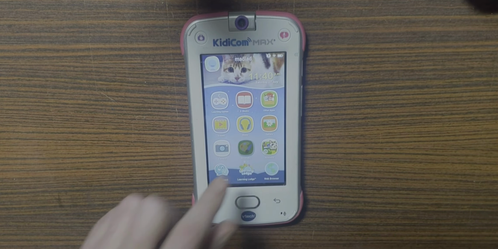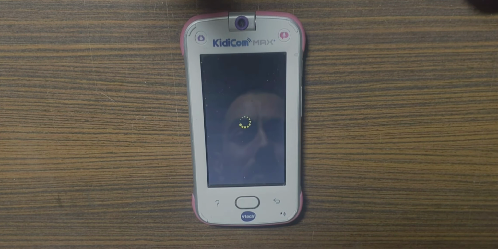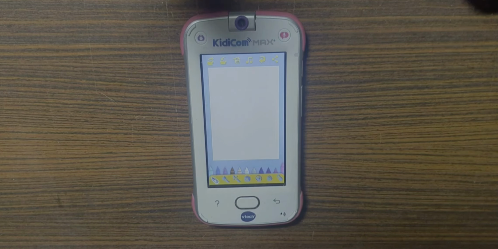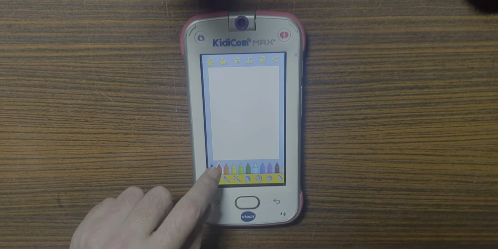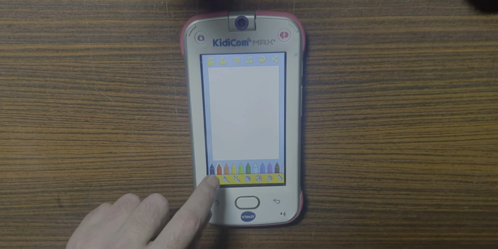Right, so Art Studio. That's a different voice. Is it not? Yeah. One second. Holy crap, that took ages. To start drawing, touch a tool. Ooh, I'm intrigued. Let's draw something.